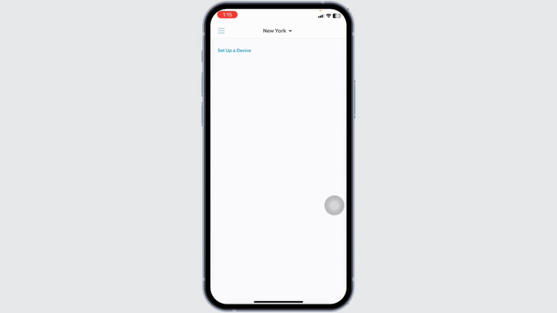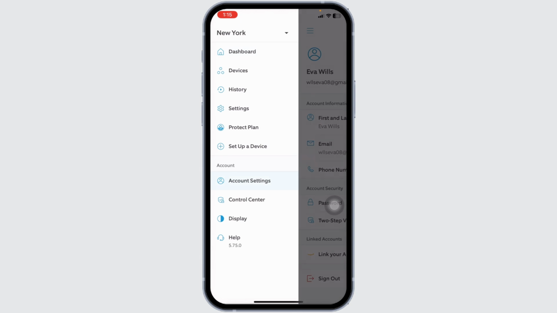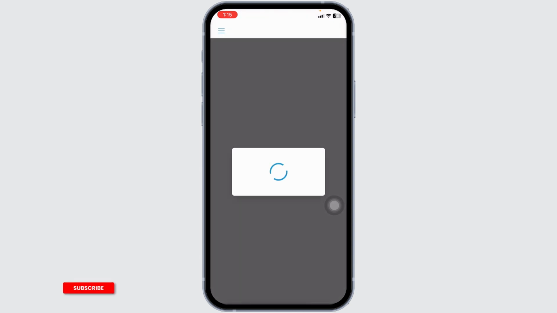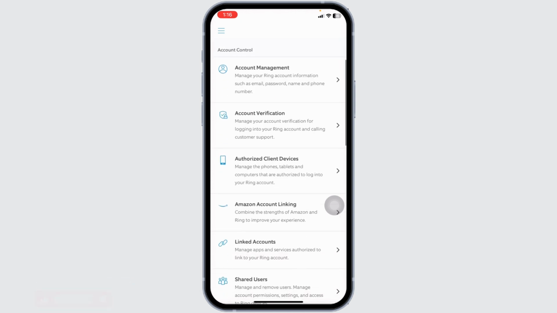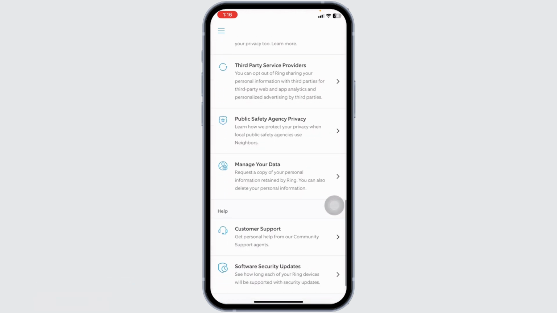At the top left corner, you're going to find 3 bars. Click on that. Different options will appear. Navigate to the option of Control Center. Once you're on the Control Center page, here you're going to find different options. Scroll down. Head over to this option, Manage your data. Open it.